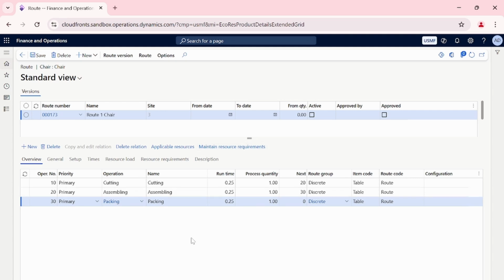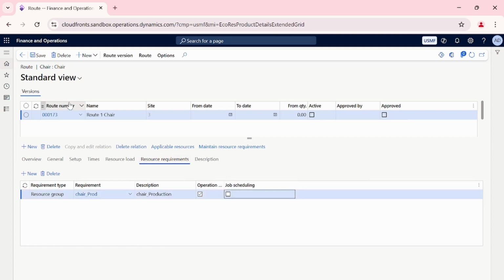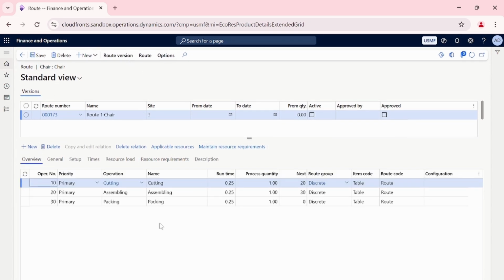So here I created one route. Under this route we added the 3 operations. We also mentioned their sequence, and in the resource requirement we just disabled this one. Similarly, like the BOM version, we need to approve and activate this route, because if the route is not approved and activated, we are not going to use it in production.